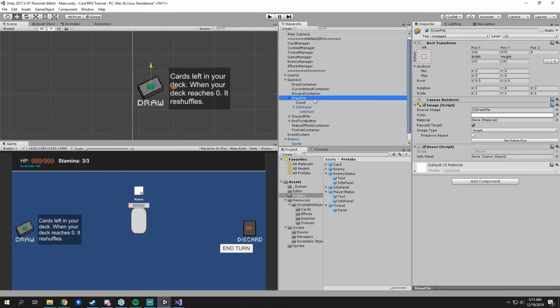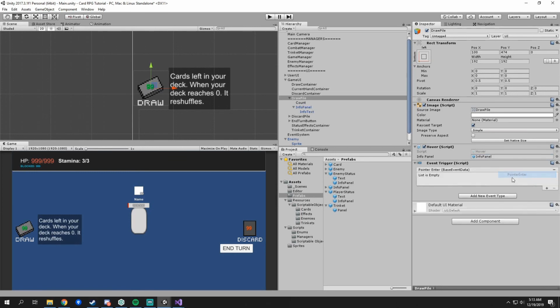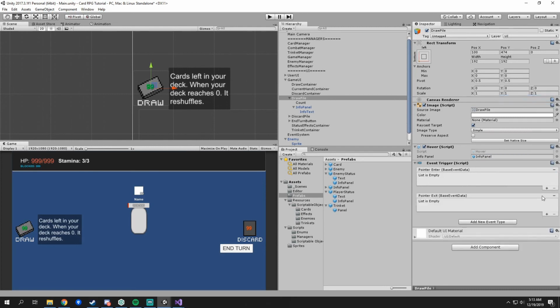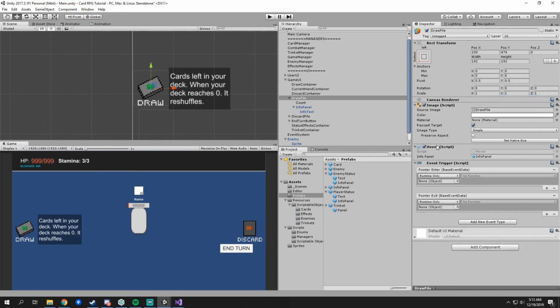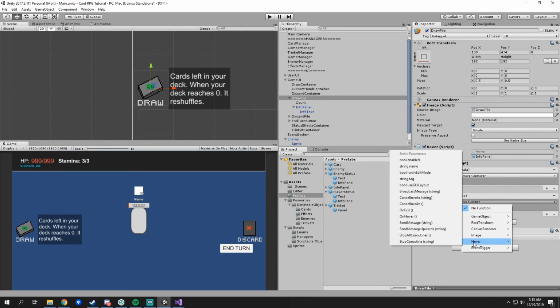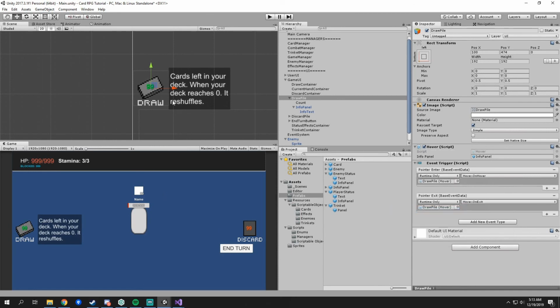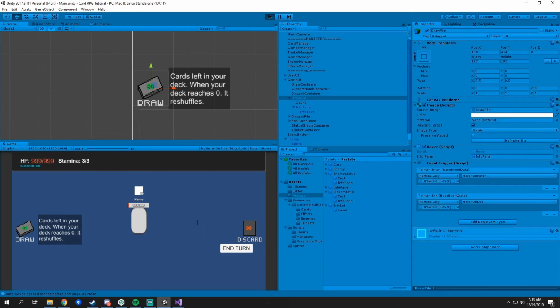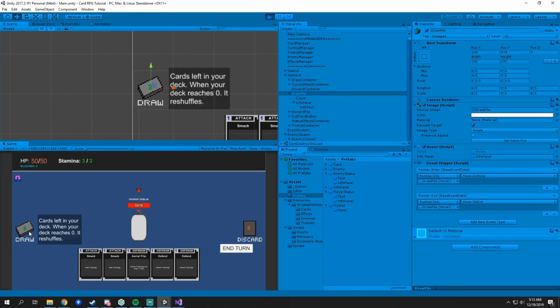So now, all we have to do again is add the event trigger, drag in the info panel, and then enter, exit, plus plus, hover, on hover, on exit. Right? That's really all we have to do. Now that will show up when we hover over it.